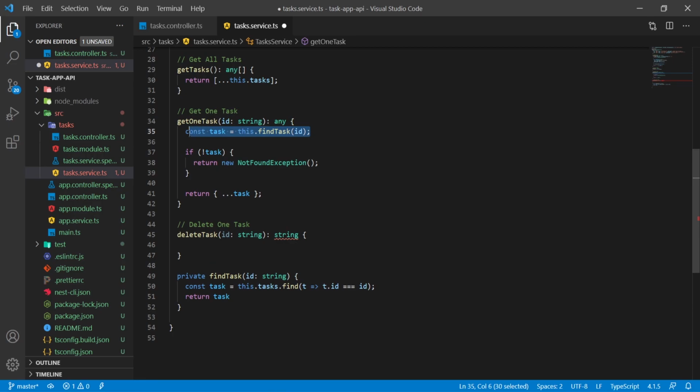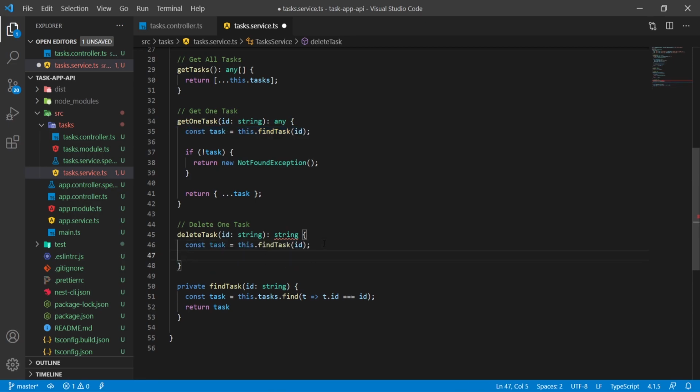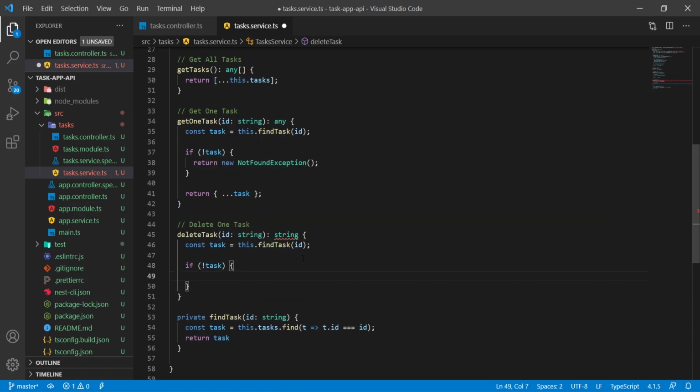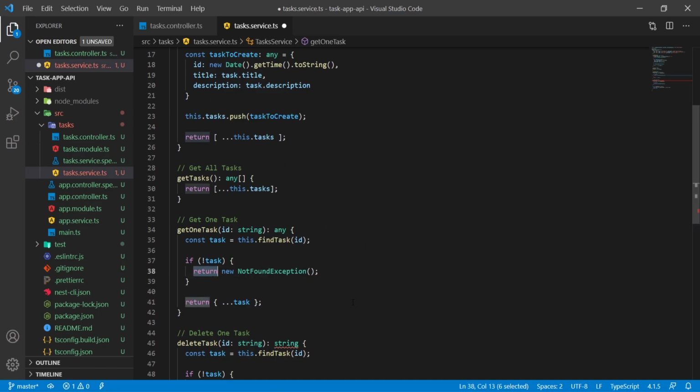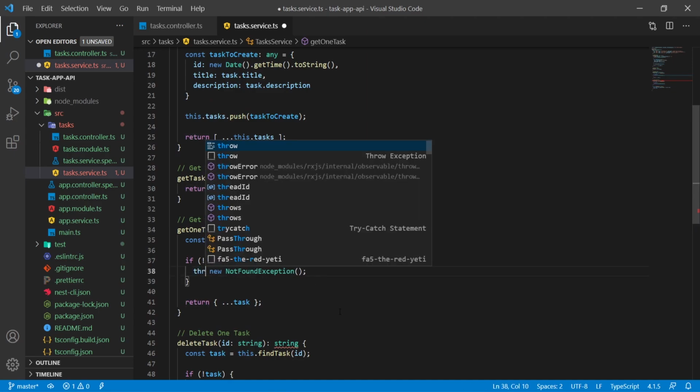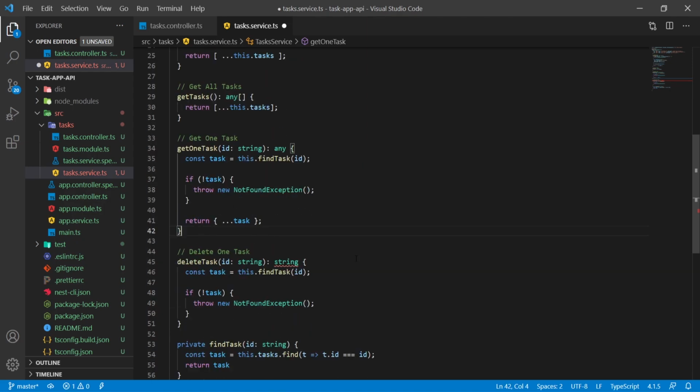Also, I will do the same thing here for my delete. So now we have the same code running for multiple functions. We will do that later also for our update. So in the end, if there is no task, first of all, let's handle that. Then we will return new not found exception. So here I won't return but throw new not found exception. Let me also be good, and instead of returning, I will also throw new not found exception here in get one task.